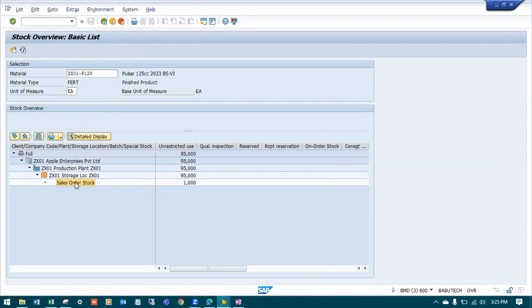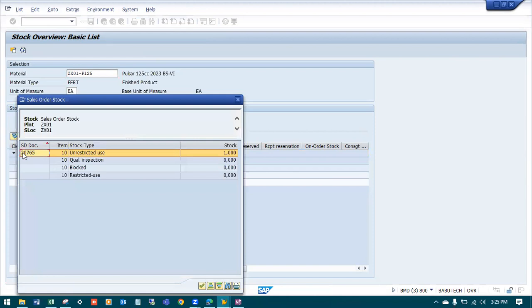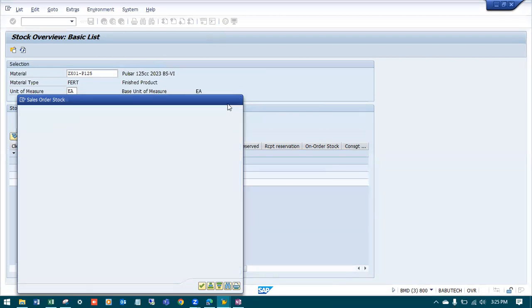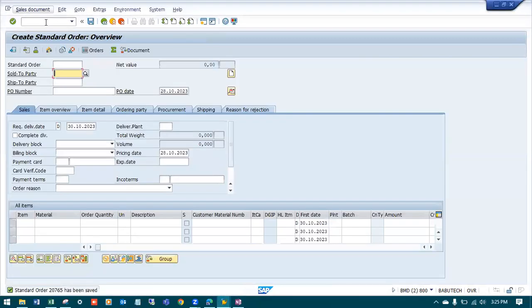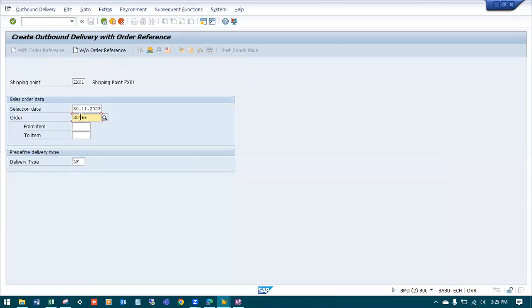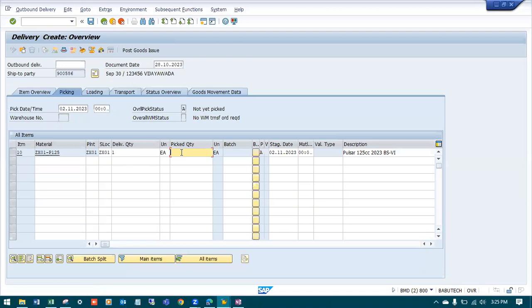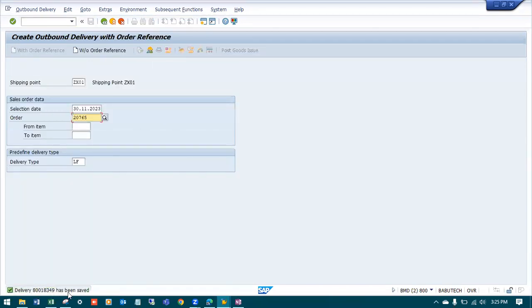If I double click on this, we'll be able to see the order number, sales document number. 20765 means we'll be only delivering to this sales order. We can't deliver to any other customer except this. Now let's proceed for delivery. Slash n VL01N. Enter. Go to the picking tab. Pick the quantity one. Post goods issue. So delivery has been successfully done.